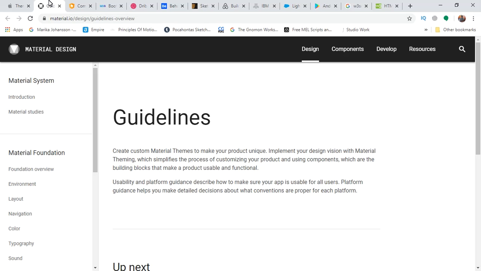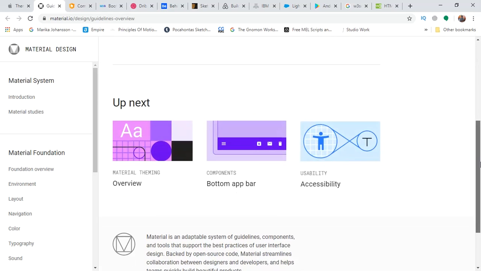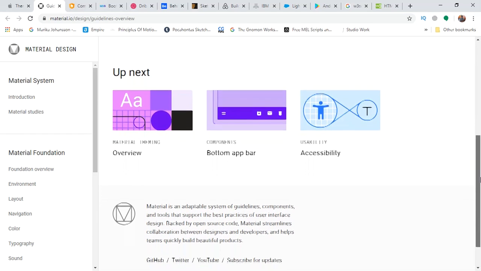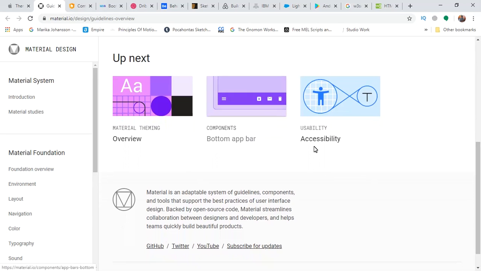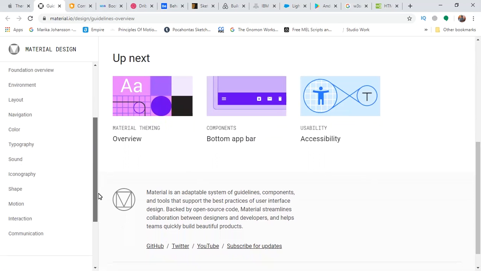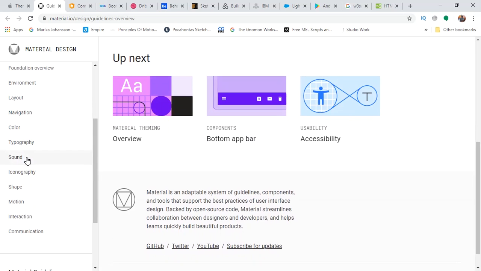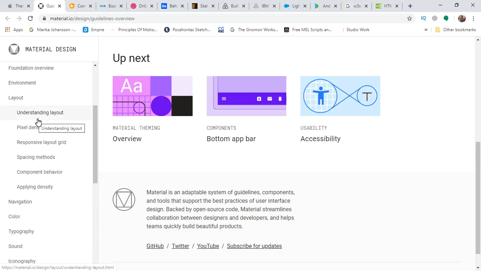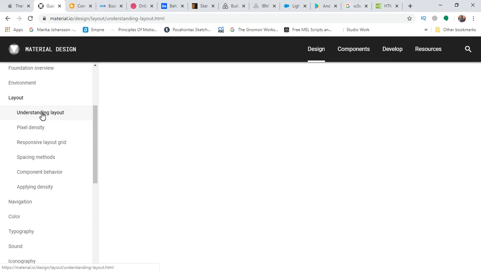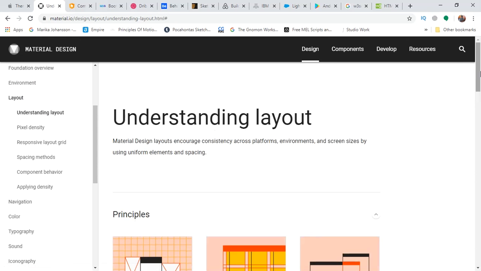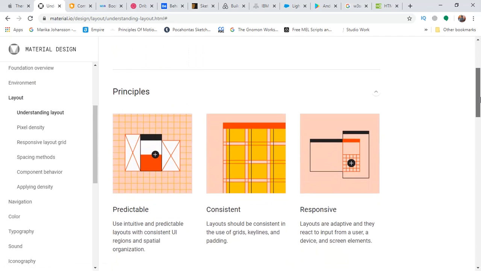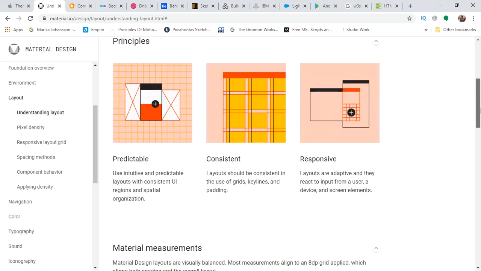If you go to the material.io site, there you can see the guidelines for Android app design. There they've given a lot of things about overview, bottom app bar, accessibility, and here you can see layout, navigation, typography, iconography. What is iconography? I will show you. Material design is very well documented. You can learn a lot of things in the material design guidelines.